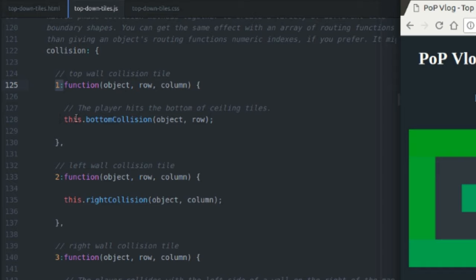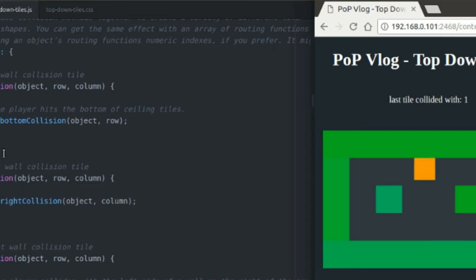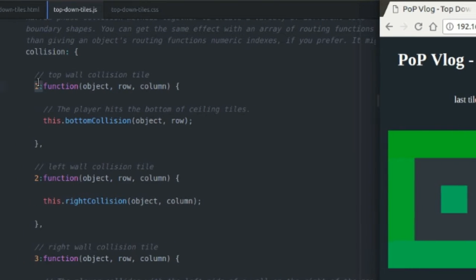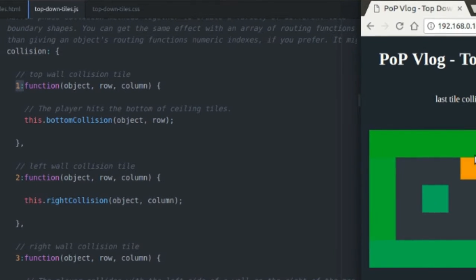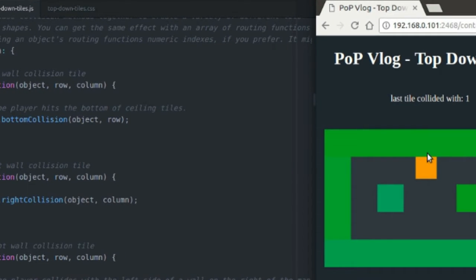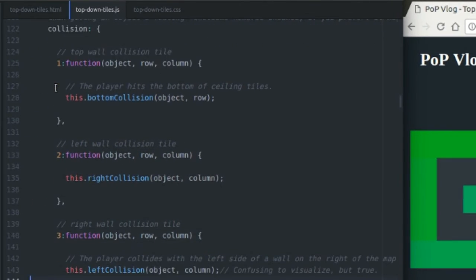So whatever I put inside this function is the collision code that's going to be executed for this tile. So the 1 routes me to a function that handles collision with the bottom of a tile, which is why I get collision on the bottom of this tile. So for all these different tiles, whether it's a 1 or a 5 or a 4, that value corresponds to the routing function.